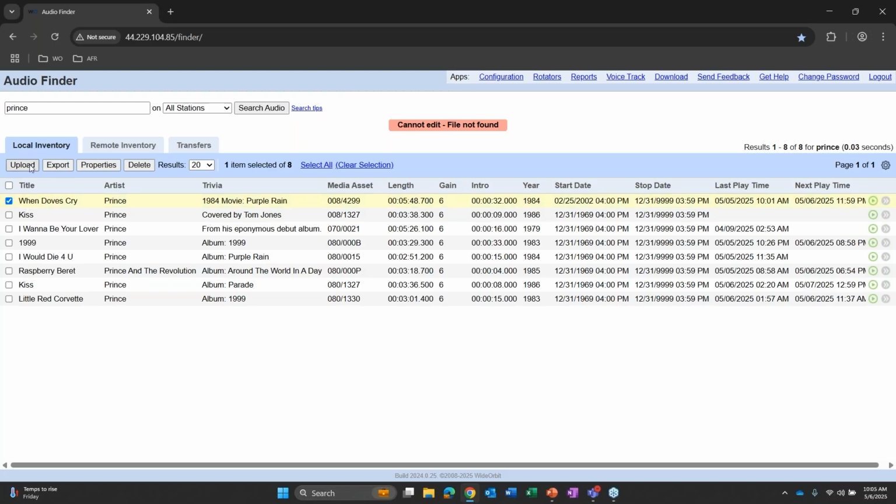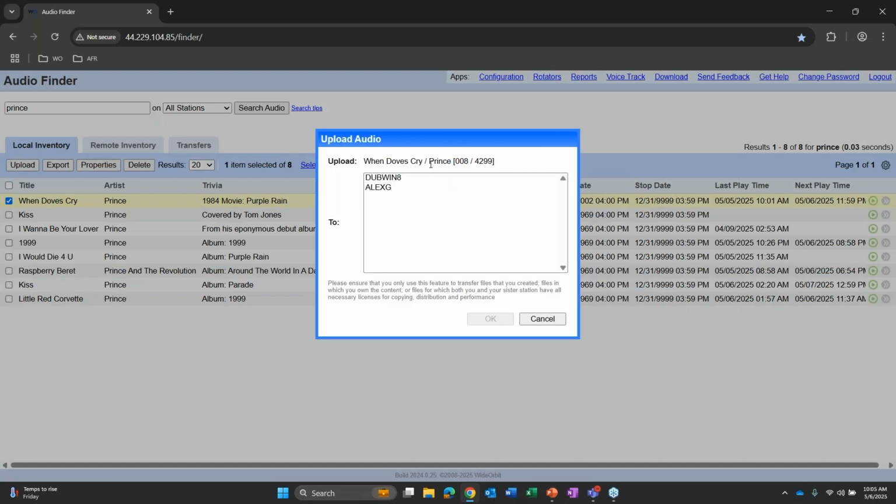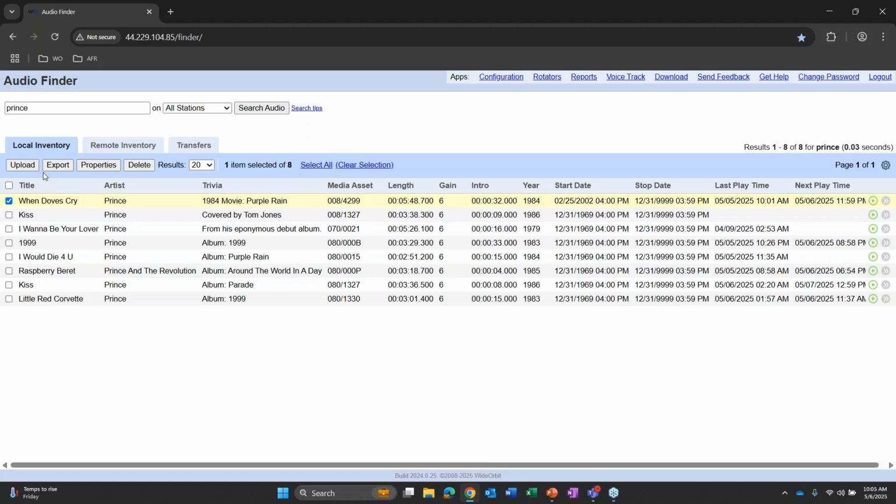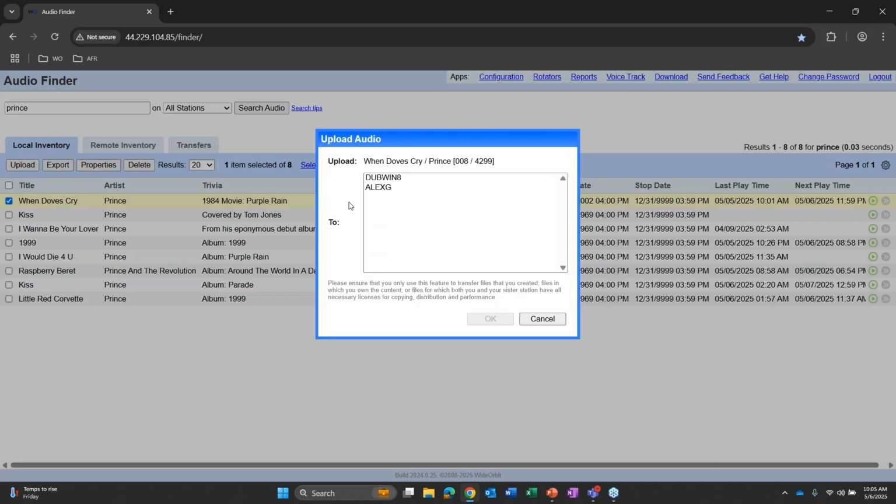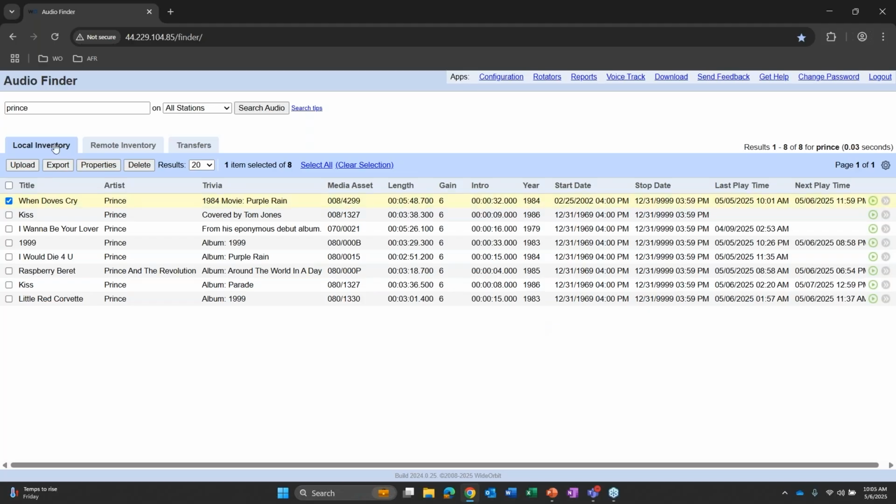Once I select this asset, you see I can upload it, I can export it, I can edit the properties. So let's just pick upload. For example, if I already have this song playing in one of my stations, I can distribute it to other stations. I can also upload it to remote markets. And we'll get a little more into that remote inventory aspect a little further in this demonstration.